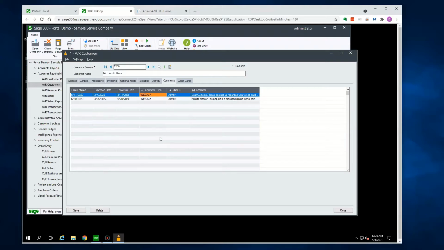So you can see that the customer has seen your message, whatever that message might be, you know, hey, pay us, or Peter will come and beat up on you, or happy birthday, Bob. Whatever you want to communicate with the customer, you can do so directly from within your Sage 300, and you will know when the customer has seen that message.